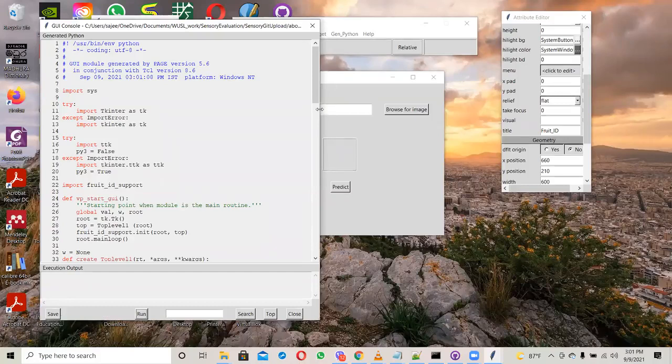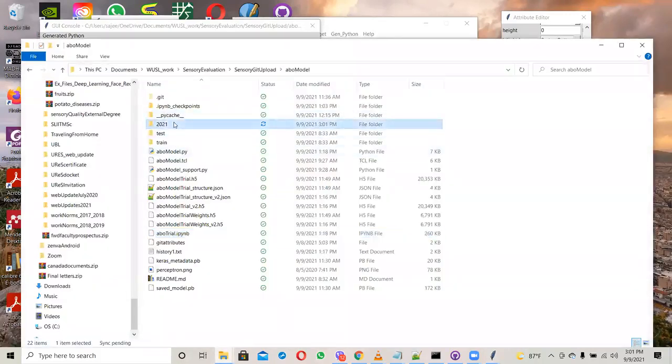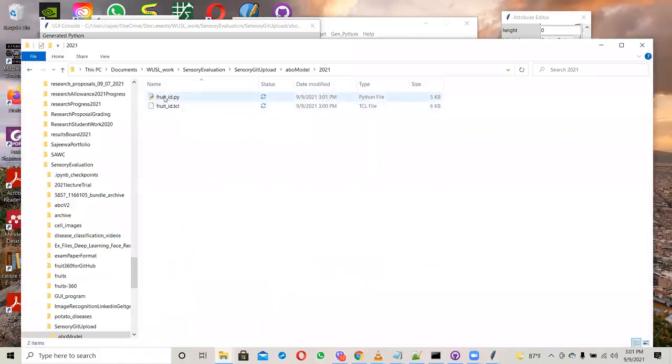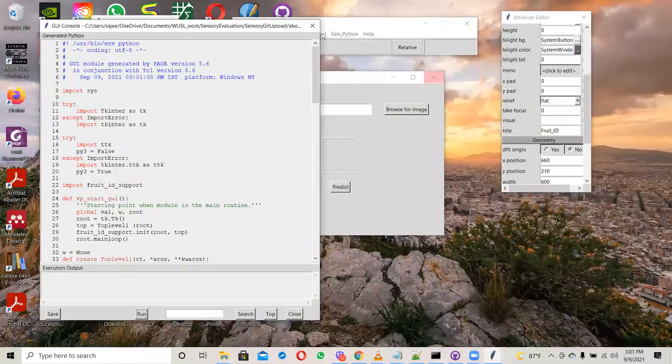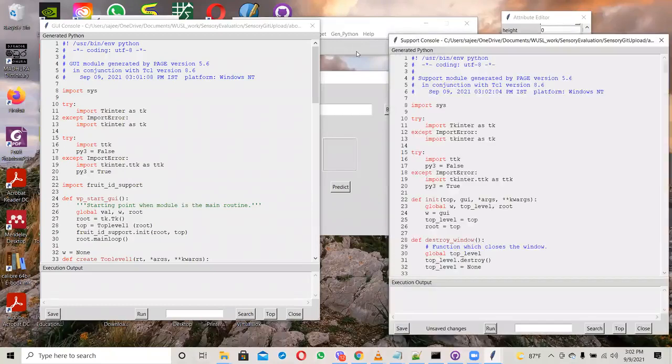Now where did it save it? It saved it to that same place. I mean, it should be inside this 2021. See, fruitid.py. That is the Python. Then we have to do one more thing. Generate support module. First we clicked on generate Python GUI. Then we click on generate support module. That's all we have to do. The other thing we have to do is generate support module. That's it. It's generated. Then we click save.